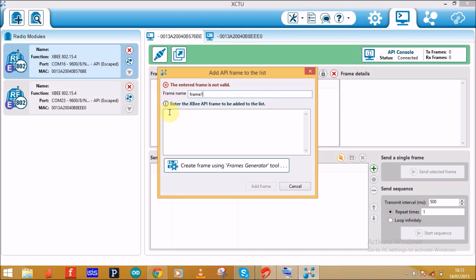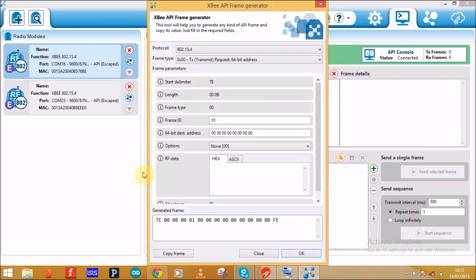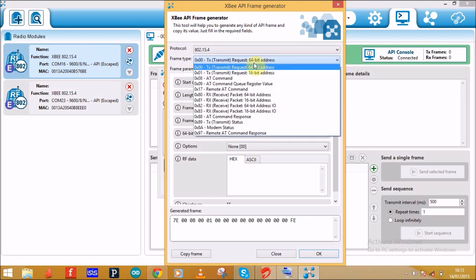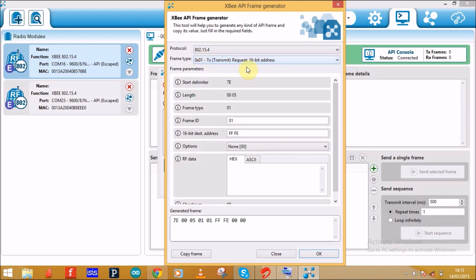1. Then I'm going to use the frames generator tool to create the frame. It's easier than doing it manually. So in the frames generator window, there are several things. There's a protocol, frame type, and then the frame parameters. So I'm going to leave the protocol as is since it's right, and then I'm going to change the frame type to a 16-bit address since I'm using 16-bit addressed XBee modules.